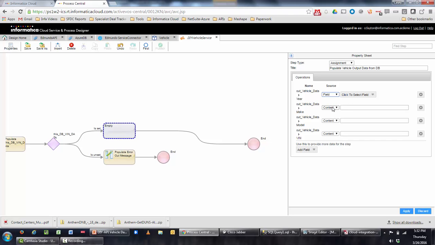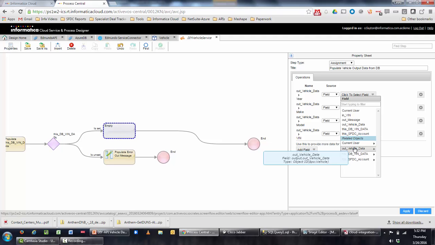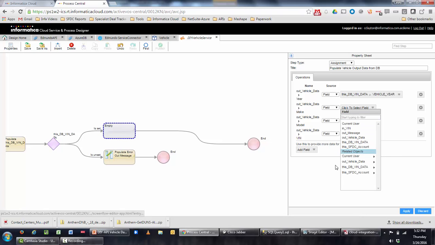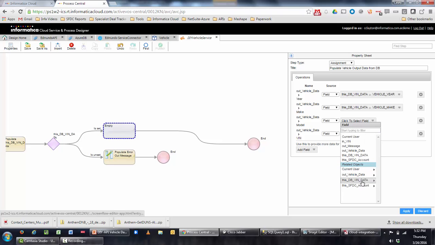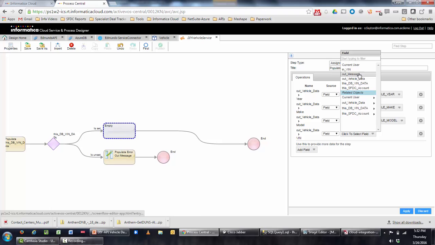So we're going to go in and go field, field, field, field, and then for year, just like for our object for the output, our database result was an object. And so if we come to this dbVin data, we can go ahead and hit this arrow, see all the fields that came back, and select the one we need for this. So vehicle year, and then we'll go this dbVin data vehicle make, and we'll go this dbVin data vehicle model, and then we'll just go ahead and populate the VIN from the InVin. And then we'll be able to keep adding to this as we go along.